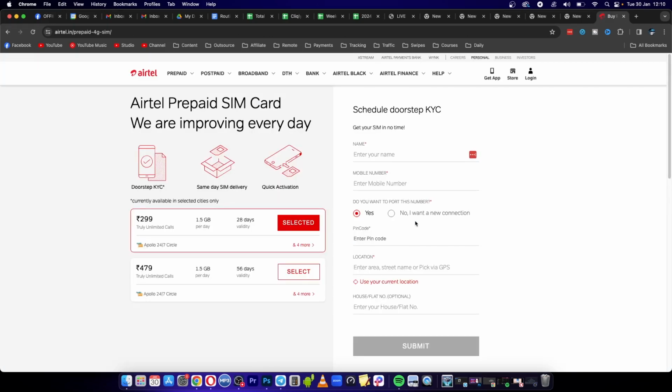And then you need to go through here and even complete a KYC. So it says Airtel prepaid SIM card, and you need to choose which package you want. You can either get truly unlimited calls, 1.5 gigabytes a day, valid for 28 days, or you can get for $479, the same one, but for 56 days. And then what you need to do is just select the one that you want. So they have these two options right here.